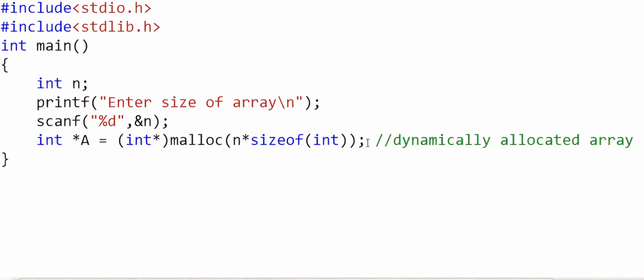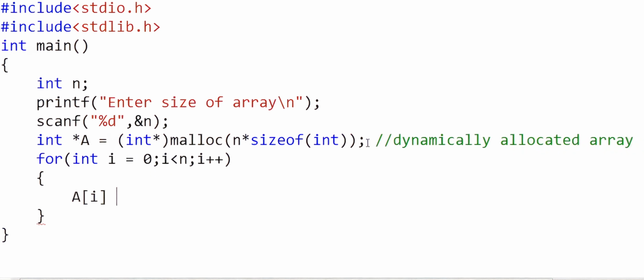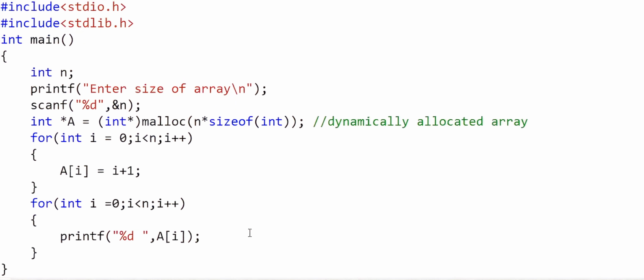And now we have an array of size n, and we can fill in some data into the elements of this dynamically allocated array. Let's say we want to put data something like first element is 1 and the second element is 2 and so on. So we will write something like a[i] is equal to i plus 1. We can print the elements in the array.